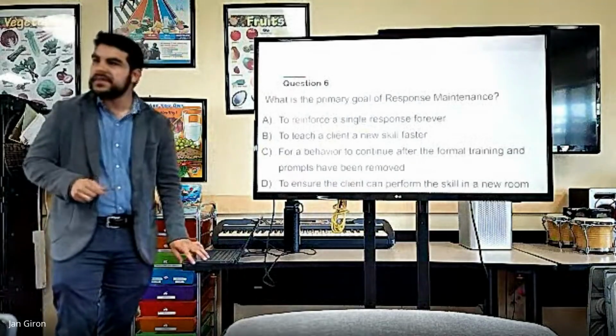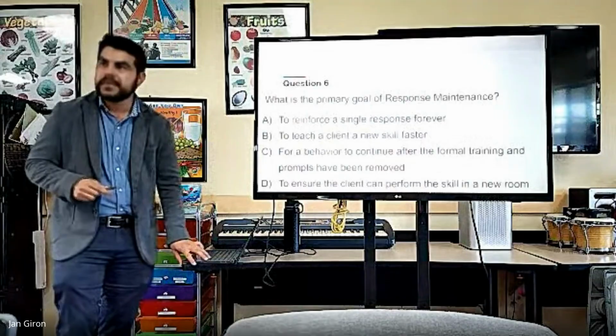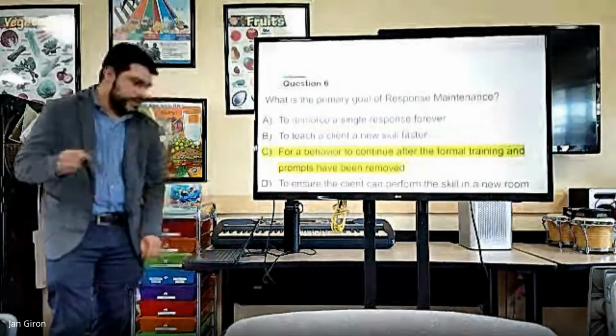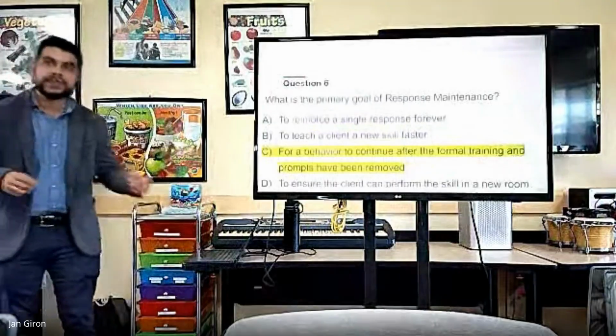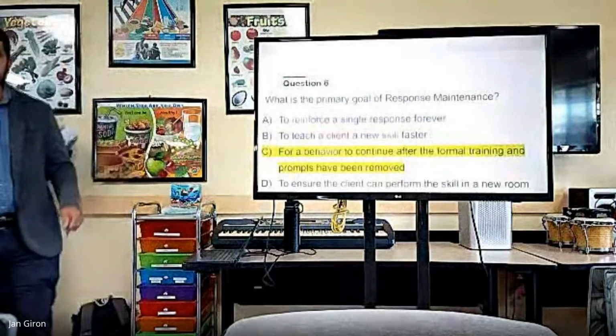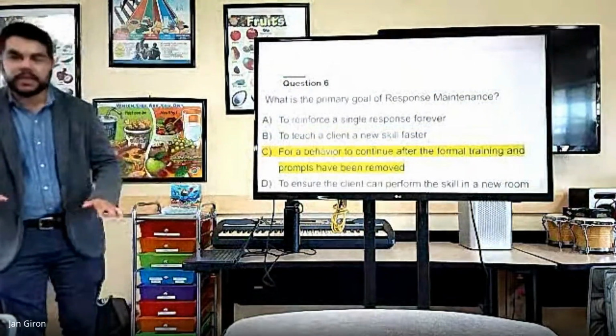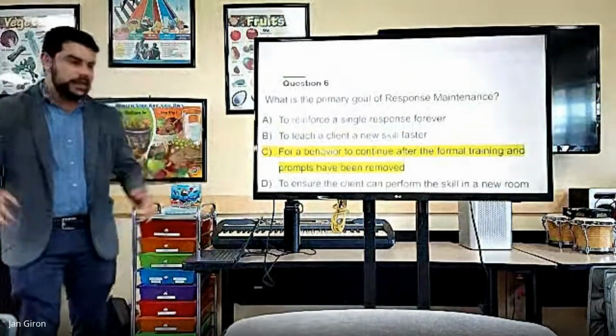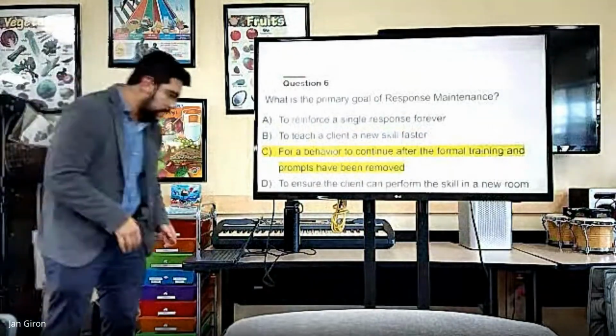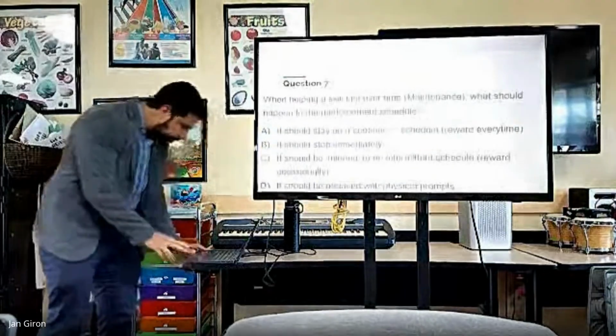Anybody have anything different? C? Yes. It's about maintenance. Key word being maintenance, we want to maintain it. So even after the goal has been withdrawn from the ISP, the client can still do it. That means it's maintained. Good.